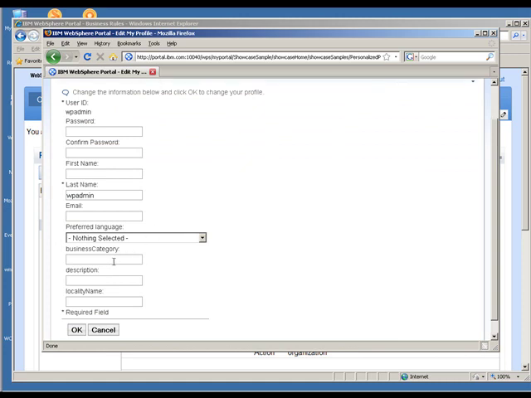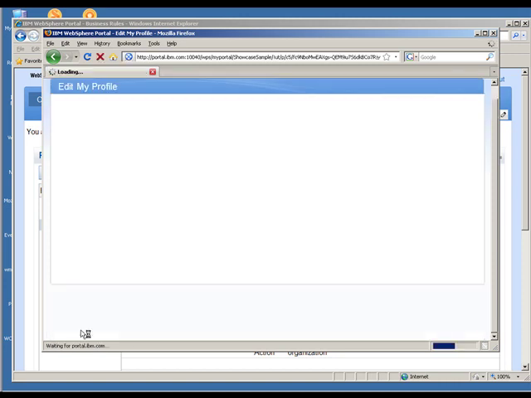Now if we look at changing the business category, let's say HR, and also add a description, which is band 5, that will trigger some new paragraphs to be assembled in the portlet on the left.